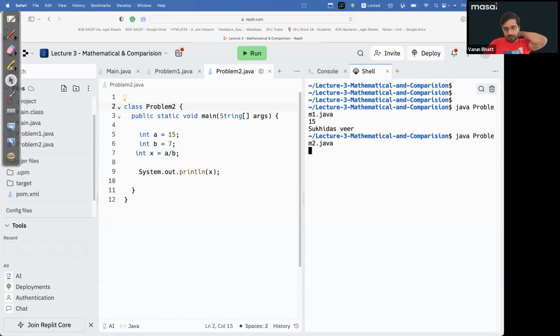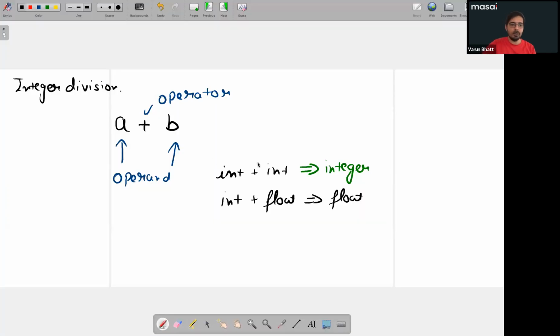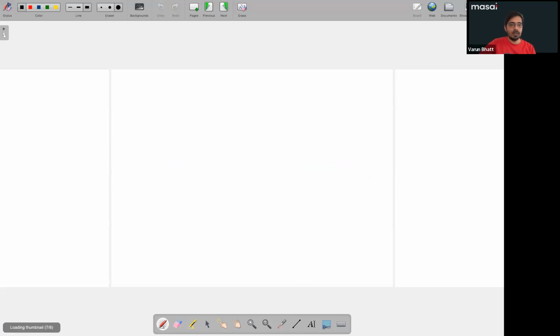Now if I run it, what will happen? The answer which I will get is an integer. Why? What happened here? When we divide an integer by an integer, what happened actually? When I say 15 divided by 7, you know the output will be something like 2.1 something. But now in this case, what is happening?